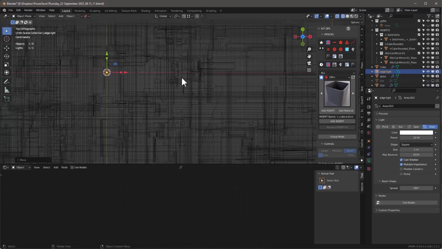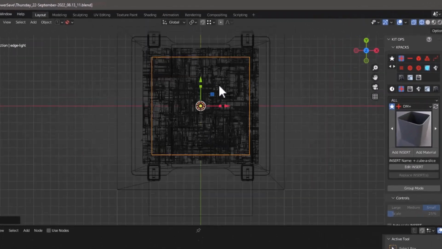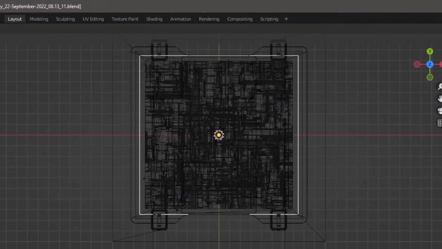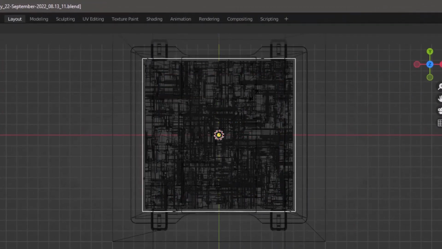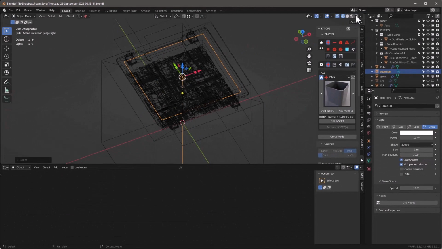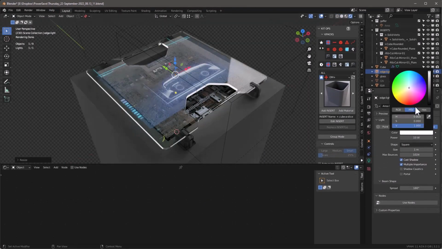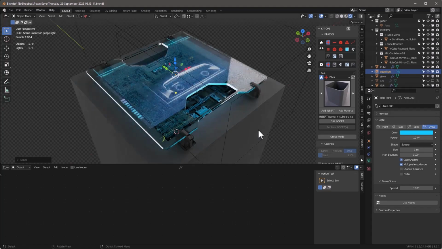Let's go to the top view and I'm going to scale it. Hit the S button and we'll just scale it out a little bit, something like this. I don't really want it to get outside. I want to keep it inside these rim areas right there. And then let's go back into our Cycles view. I'm going to give it a color, like a blue color. And you'll see that that light really does a nice job.